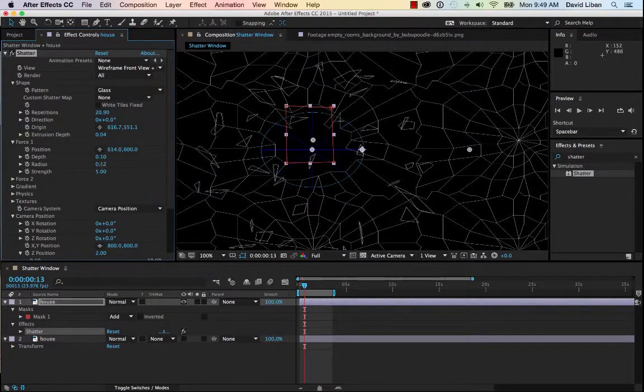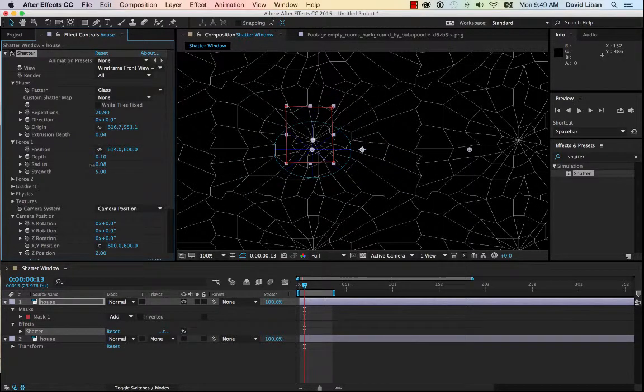Let's make it smaller, and it's going to come up a little bit. So now when it explodes, let's see what it's going to do. We're going to animate the depth. So it's going to start there, and then it's going to come flying out.